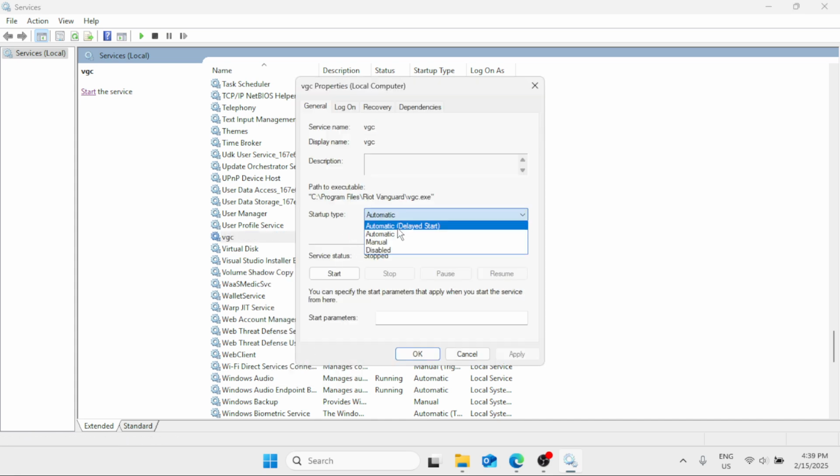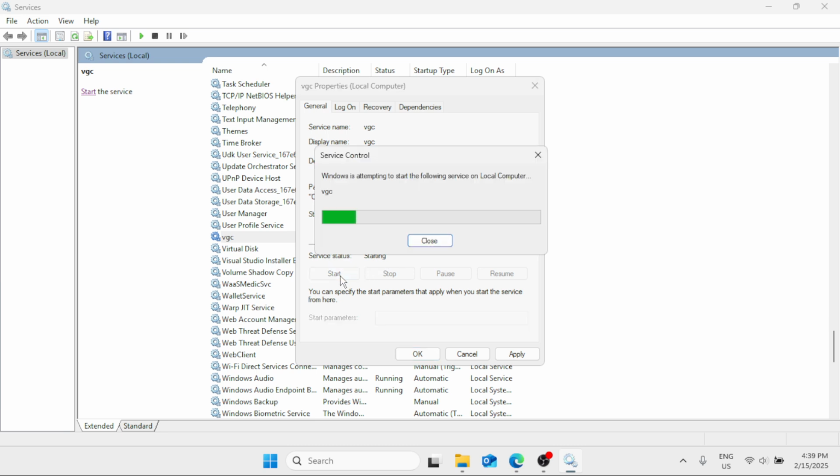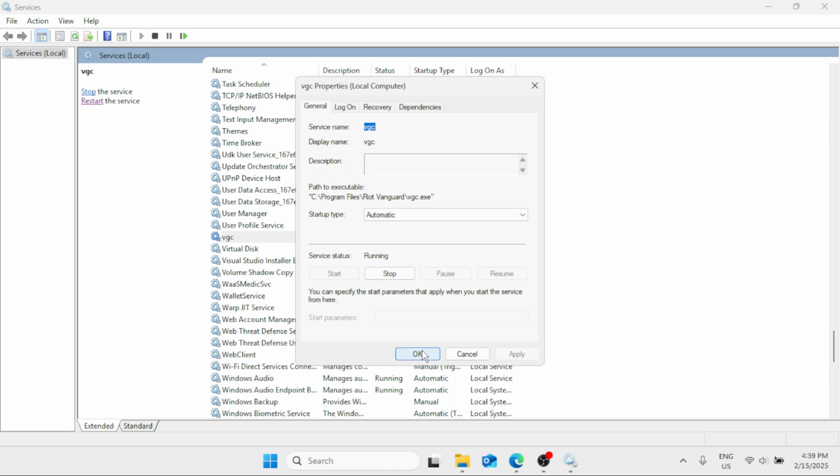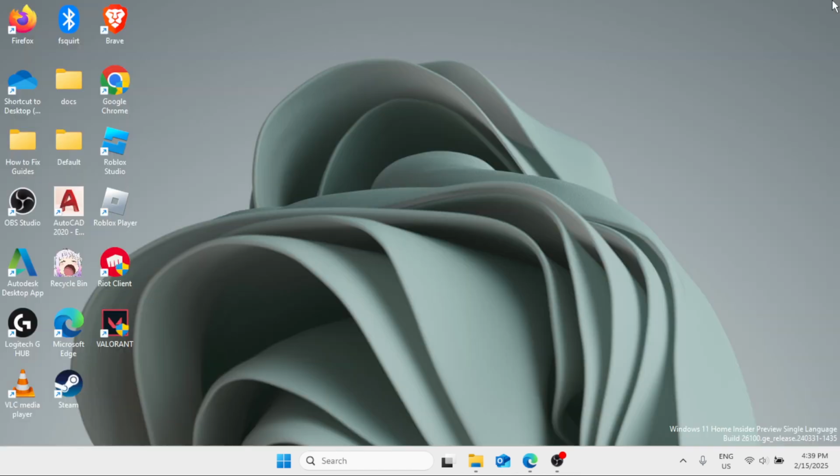Startup type, make sure this is Automatic. Service status, click on Start. Apply it, and then OK. And then simply close this.